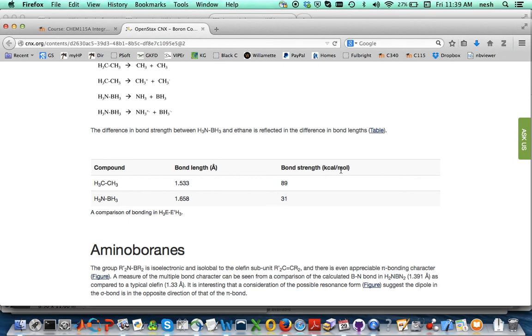Now, this is given in kilocalories per mole, and you'll need to convert that into kilojoules per mole by multiplying by 4.184. That will convert kilocalories to kilojoules.